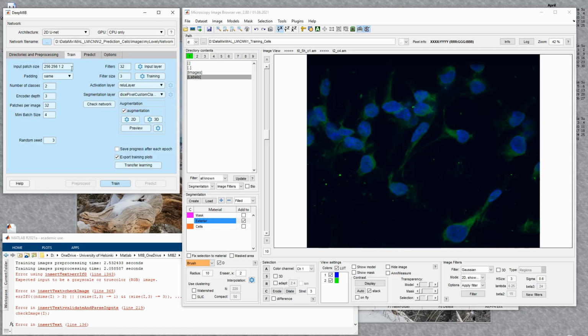Okay, so let's check some parameters. We have 2 classes now, one exterior, one ourselves. Then we put encoder depth to 4. Let's put patches per image 8, mini batch size 4. So these could be tweaked depending on the GPU.